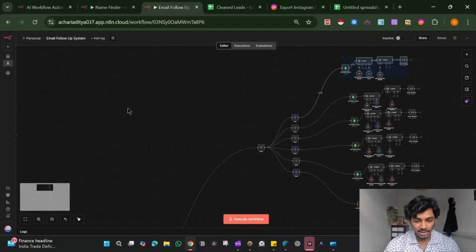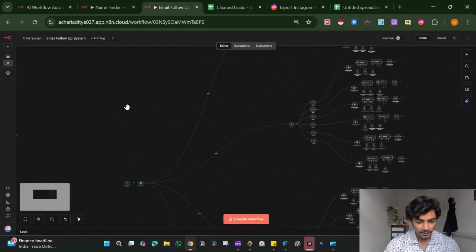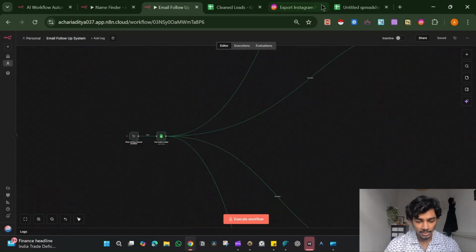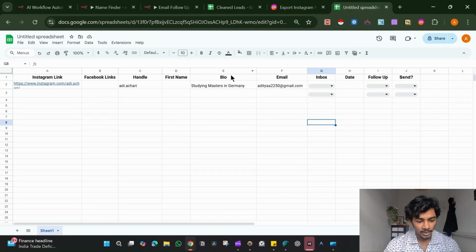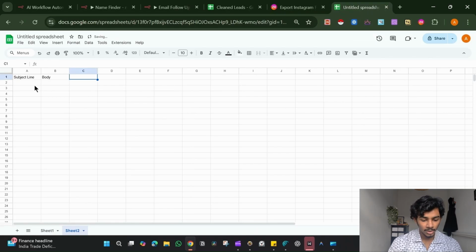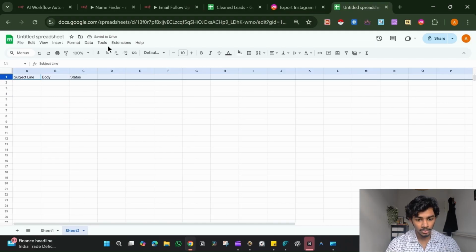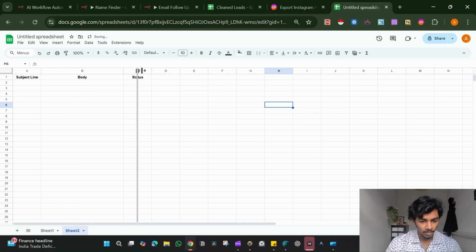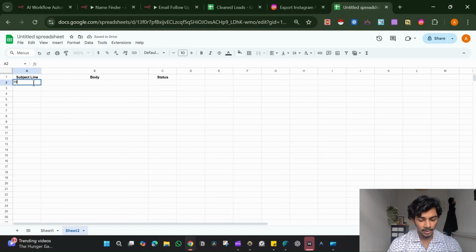Okay, so let's start. The first thing that I've done here, oh, and I forgot, the other thing is, inside here we have to create another sheet. Now why the second sheet? Because here is where we're going to put all of our emails. So the subject line, the body, and we'll have the status. Let me just bold those, center them up, and increase the length of this one. Okay, perfect.